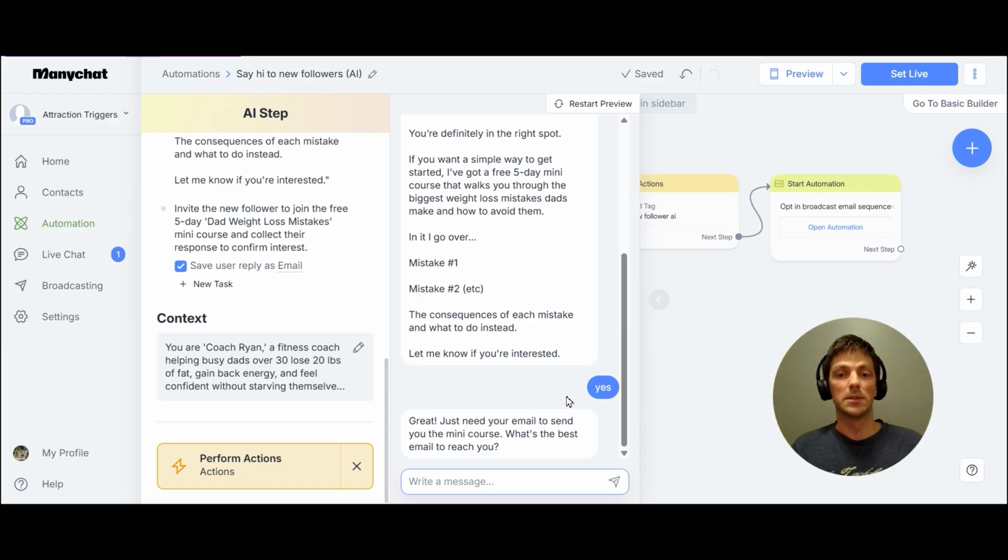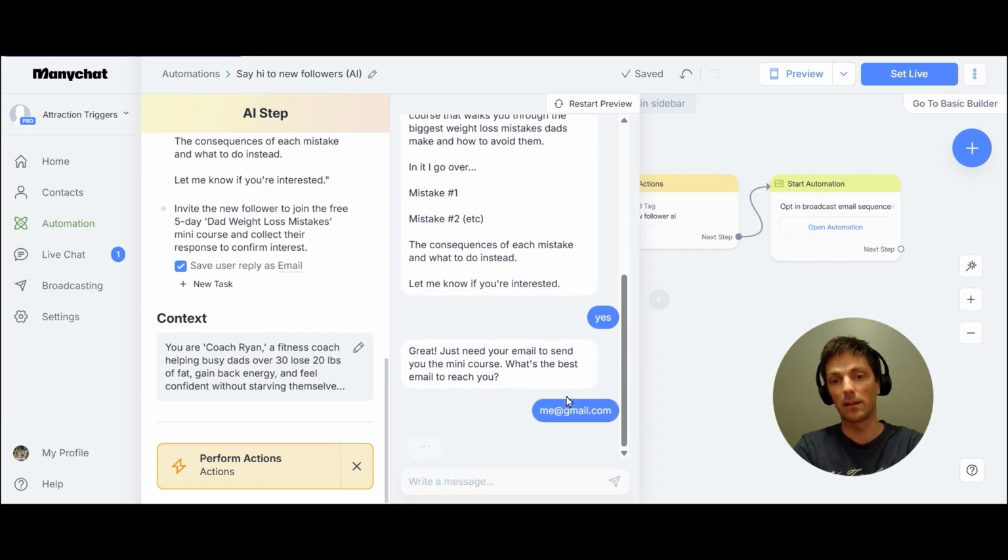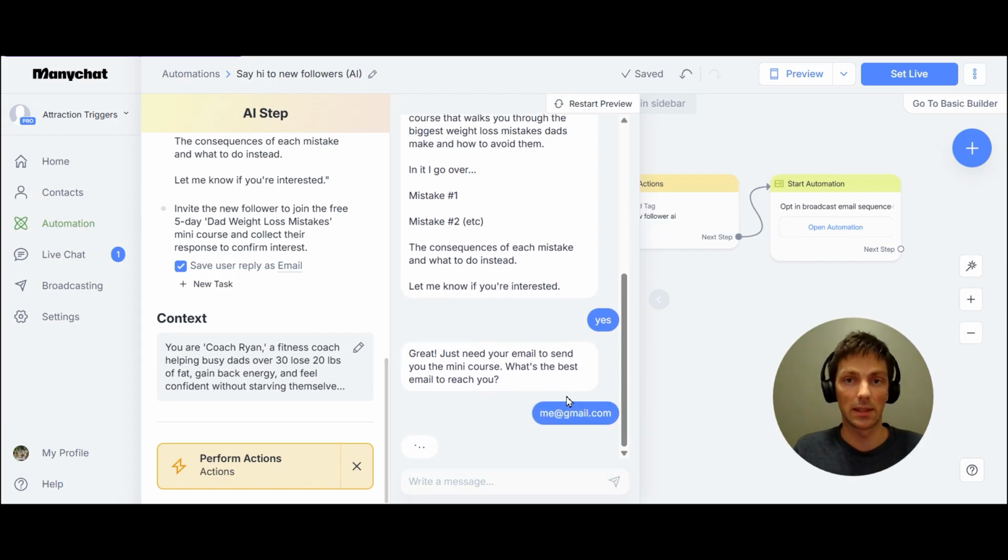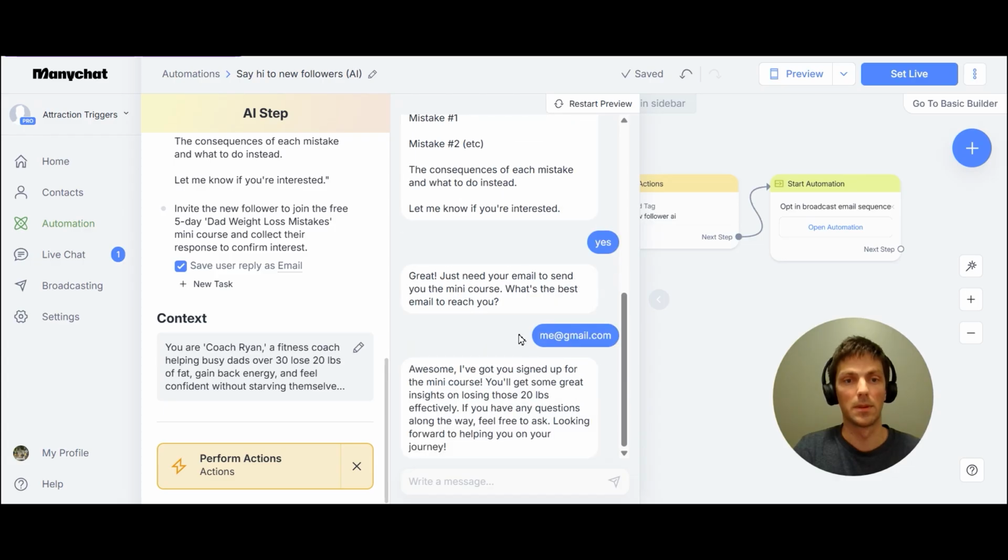Awesome. Just need your email to send it. What's the best email to reach you? So I will add a fake email here, just for example's sake. Great. So now the email is collected.